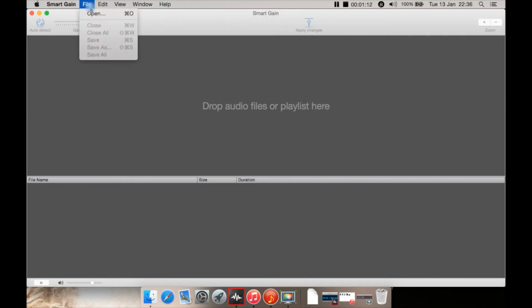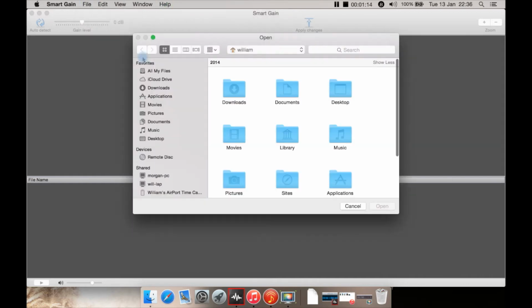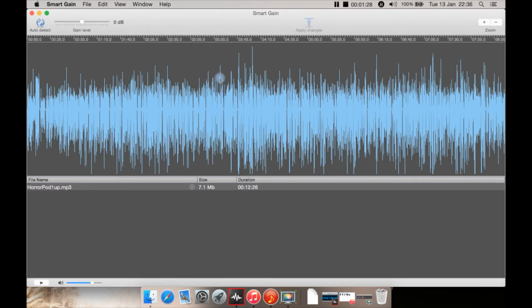Let's open a file. Okay, I've opened a file here. As you can see, there is a list here, so you can open more than one file at a time. Down here you have a play button and a volume for when you're listening to it, but up here is the gain level, at the moment 0 decibels, so we're not raising it at all here. You can also zoom in and out from over here.